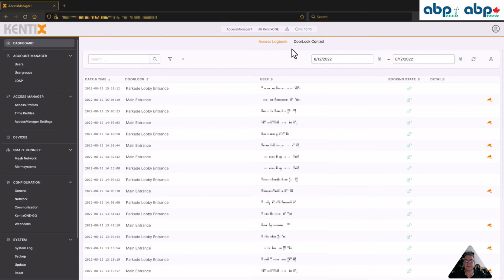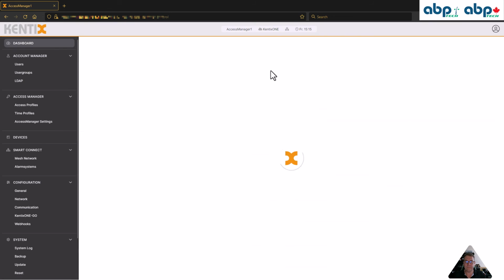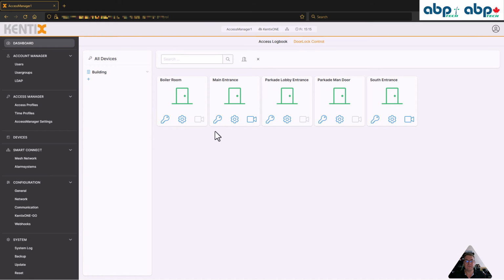First of all, if I go to door lock control, you'll see that this one has 5 doors. It is a condo building. So we have a boiler room, main entrance, parkade, parkade man door, and south entrance. Now we also have, in the background at least, multiple smart relays.